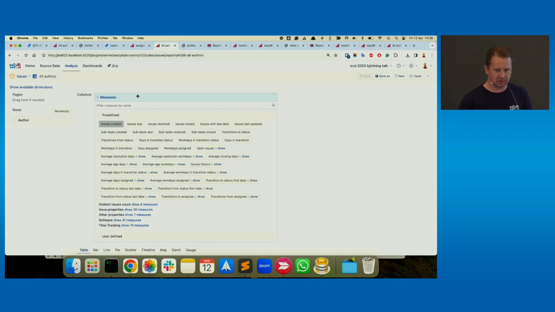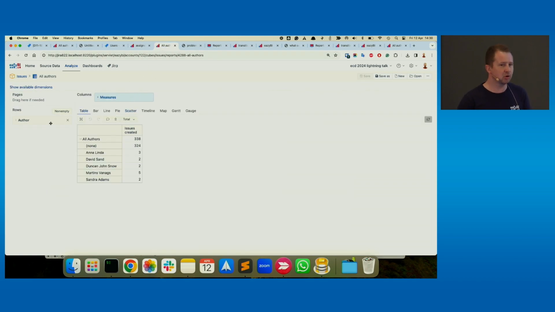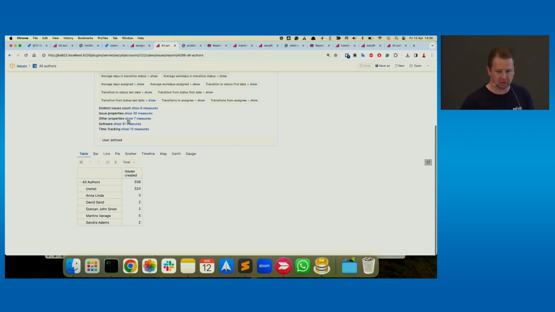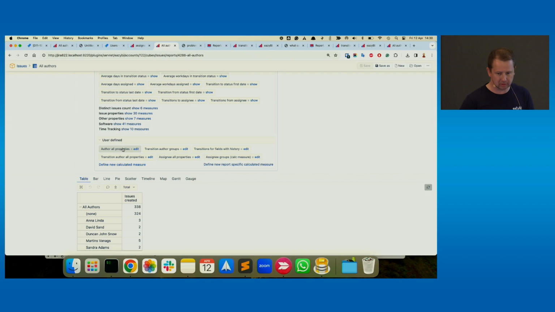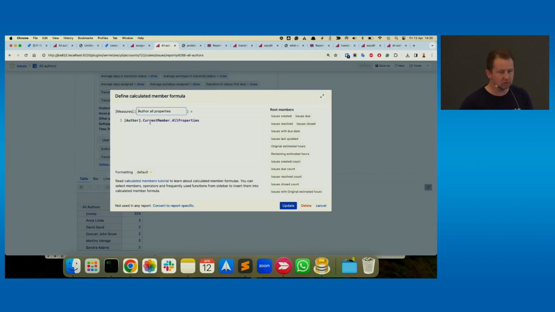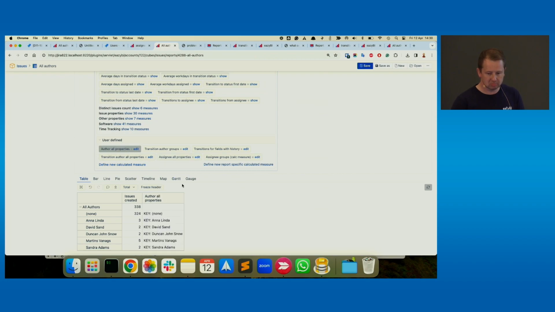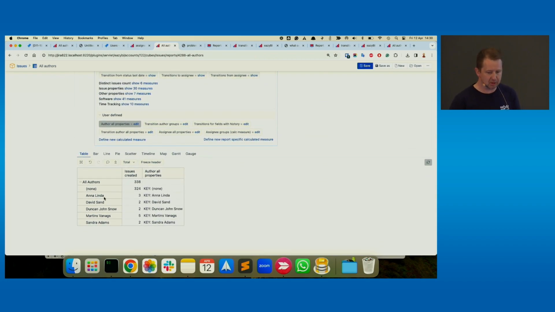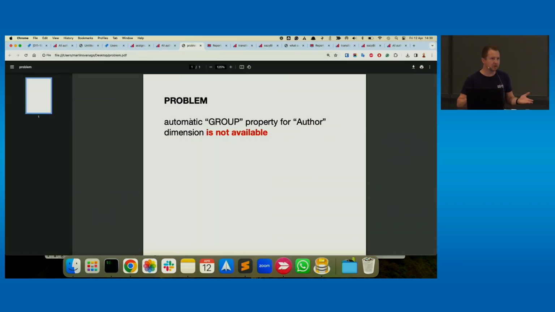But the problem is that the same properties are not imported for this author dimension. If we check what eazyBI imports by default, we can create a calculated measure, author, current member, all properties, and that would show you for each user there is just a display name for the dimension member and the key. And in this case, the key is the same. So there are no group property that we can use to filter users from this dimension. So the problem, there is no group properties.